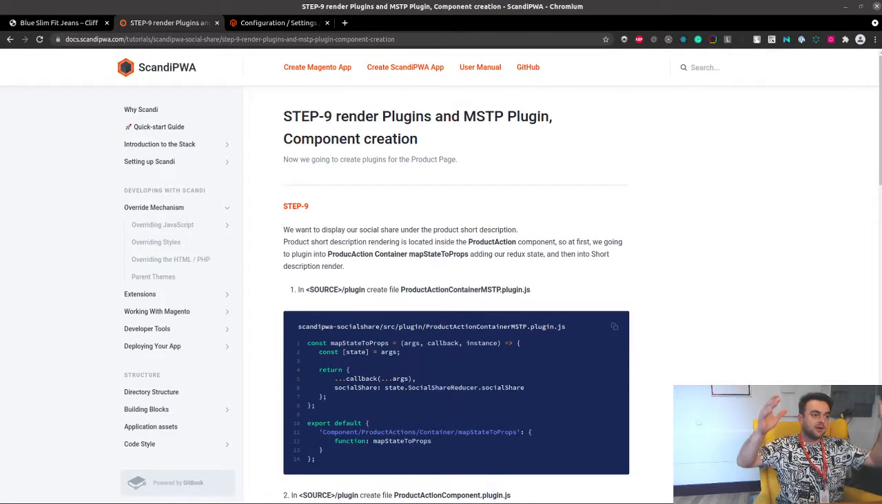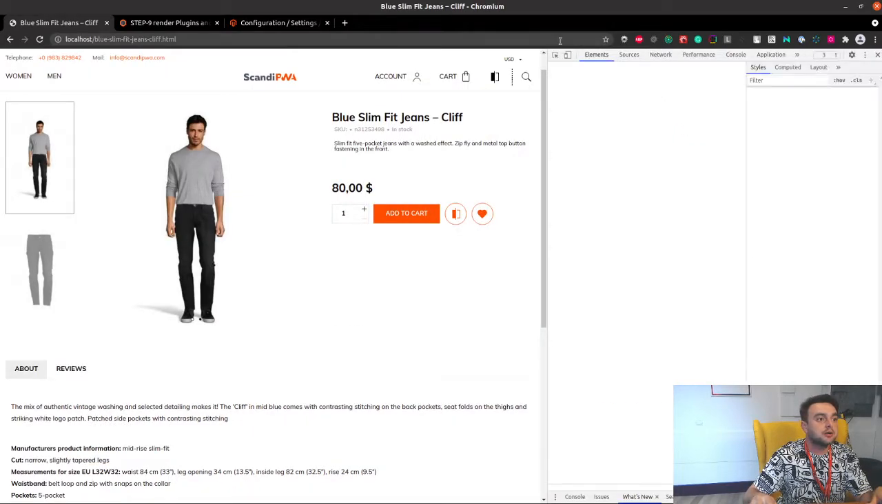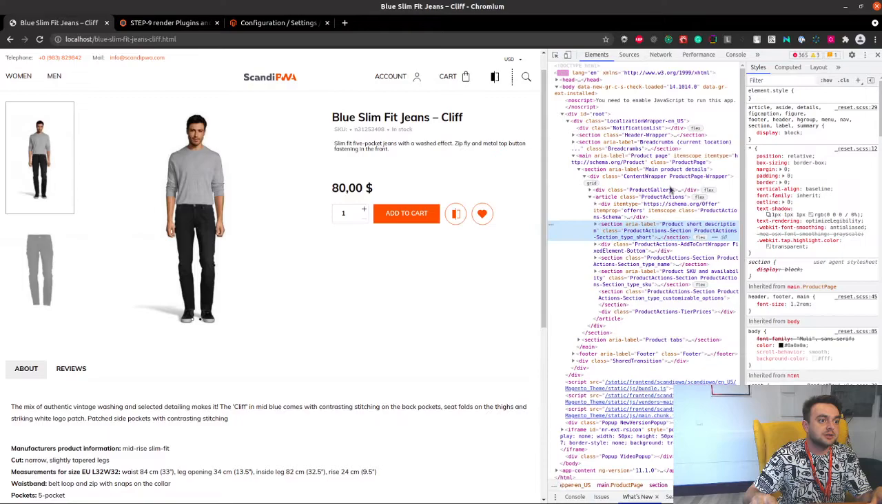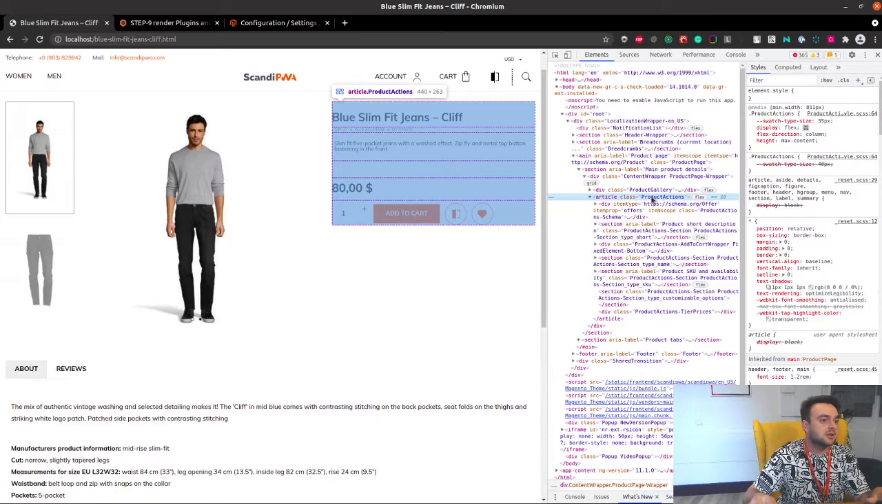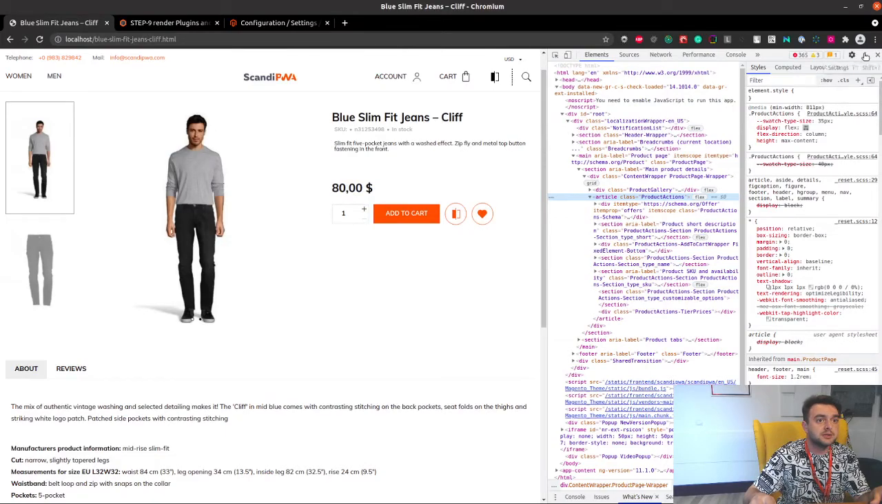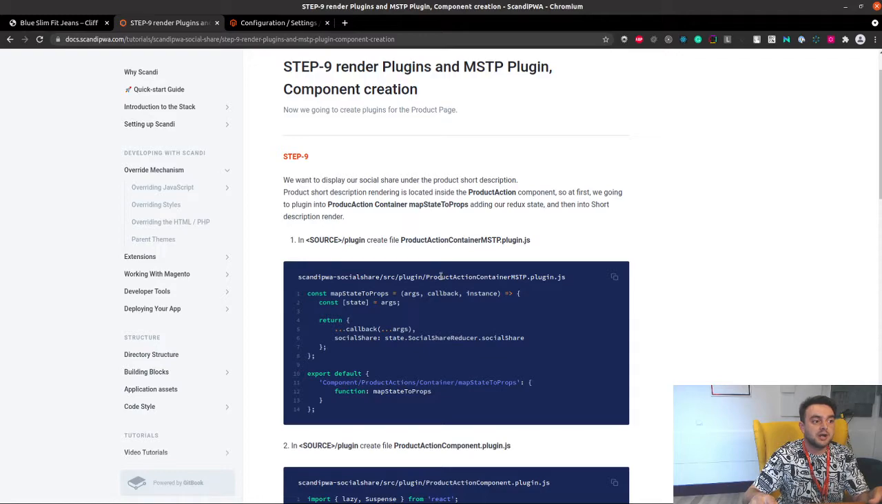Hello, and finally at this step we're going to render something to our front end. So let's begin. We want to display our social share right under the short description, but as you may see, all this block is located in the product action component. So first of all, we're going to plug into the product action container's mapStateToProps, because usually we extract the Redux store in containers.